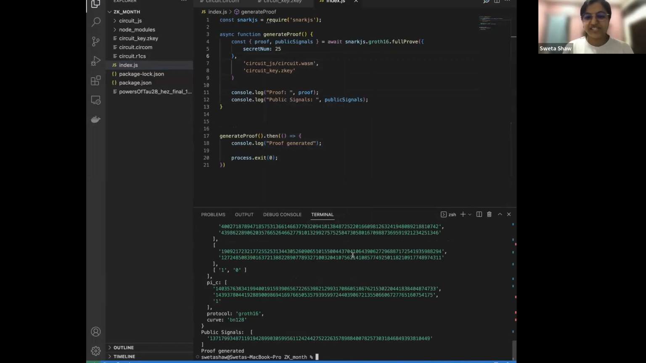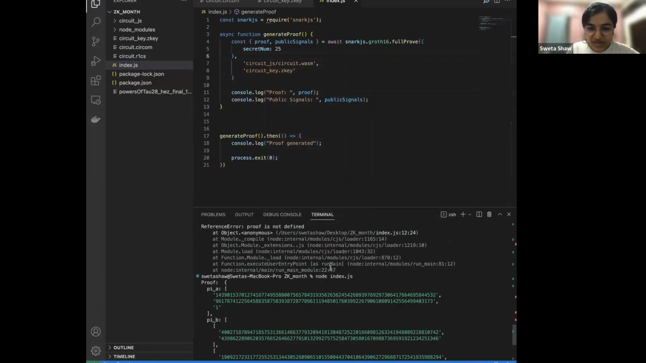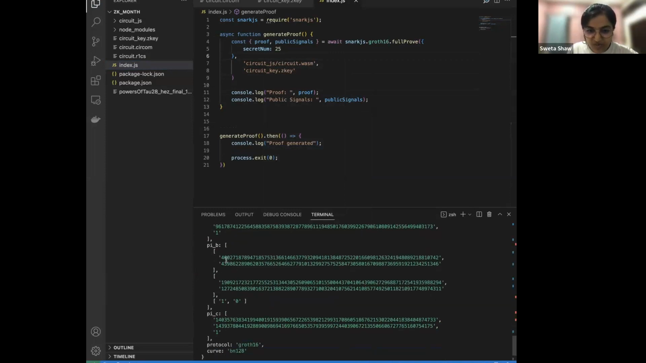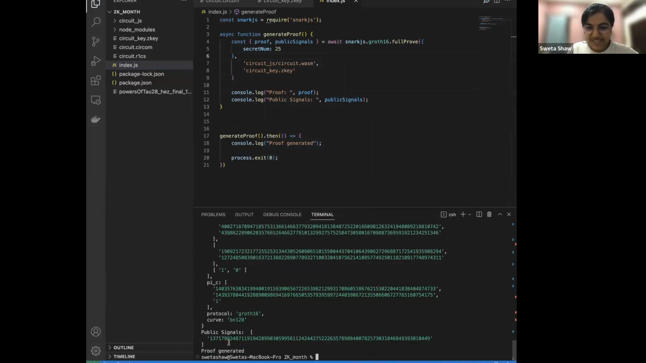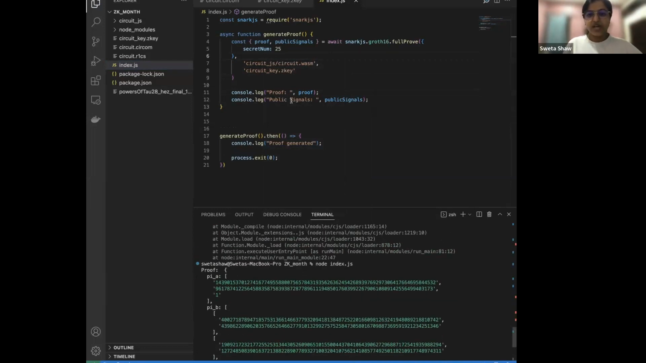Yes, so the proof is generated, and here we have the proof. This is what the proof looks like, and this is the public signals. Cool. So see, we just created a zero knowledge proof. People fear how to do it, but this is really simple, and we just created a zero knowledge proof based on the circuit that we created.